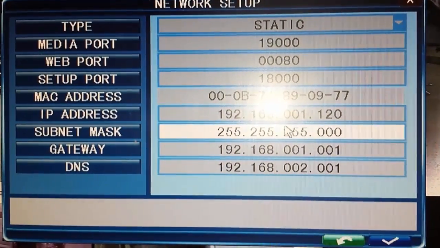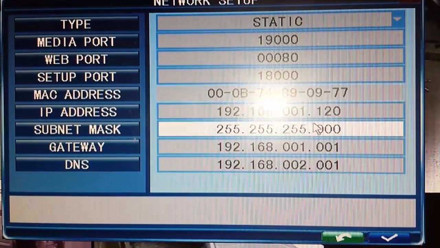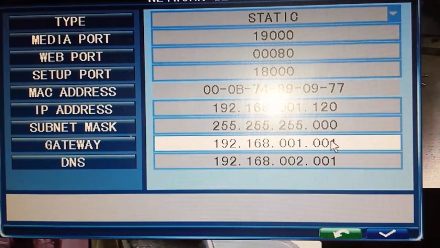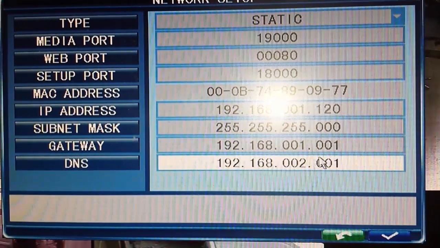Subnet mask 255.255.255.0. Leave this unless your network has a modified subnet. Gateway 192.168.1.1. This will normally be the IP address of your router. DNS. Set a different number from the gateway. Let it be 192.168.2.1.